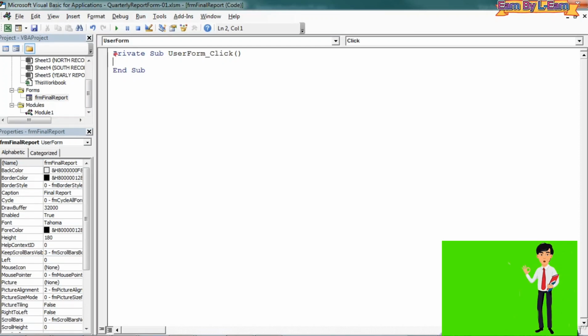Right away, it already gave me an event procedure. Here I can see it's private, it's specific to this form, it's a sub procedure, and it's attached to the user form and to the click event of the user form. Alright, let's think about this. At what point do you want that little drop down menu to be populated with the various worksheet names? When do you want that to happen?